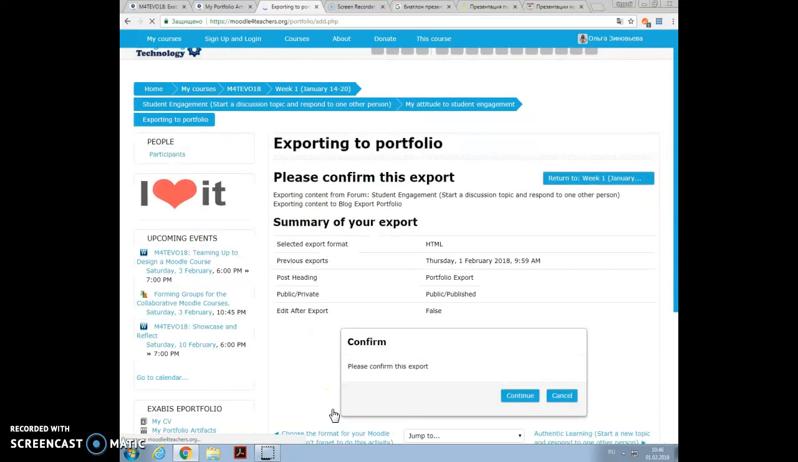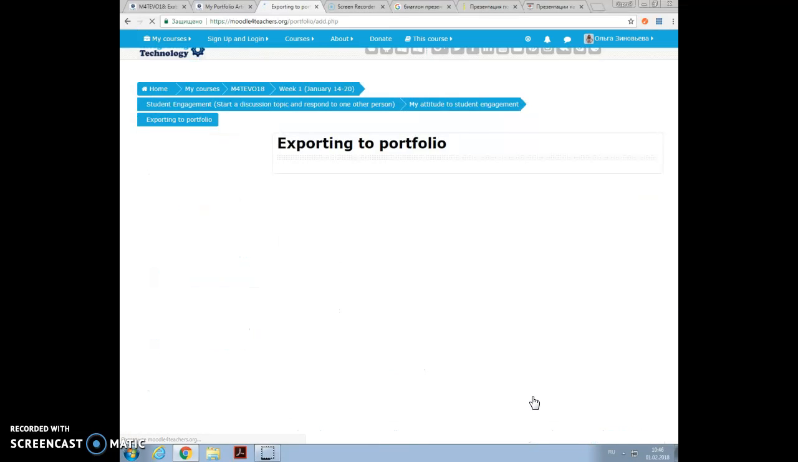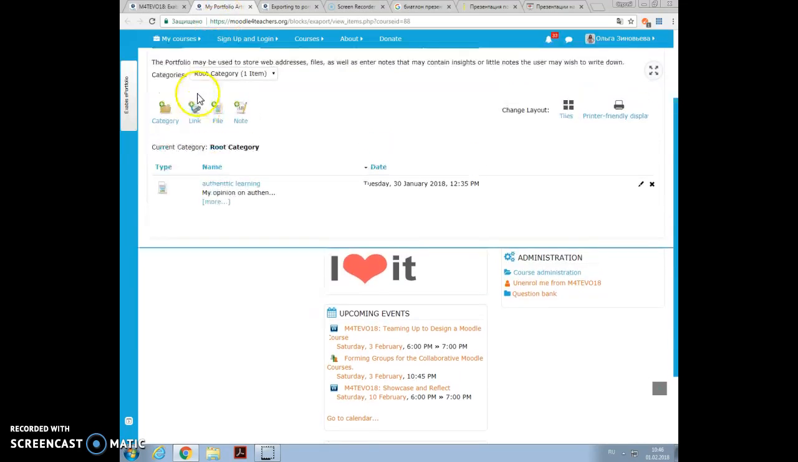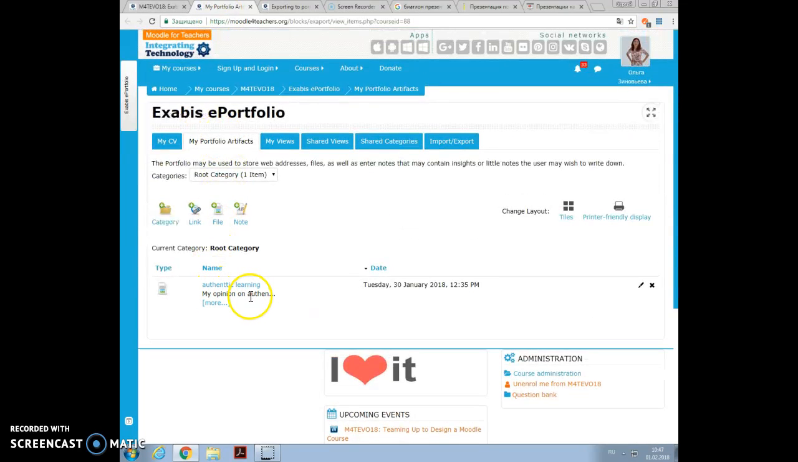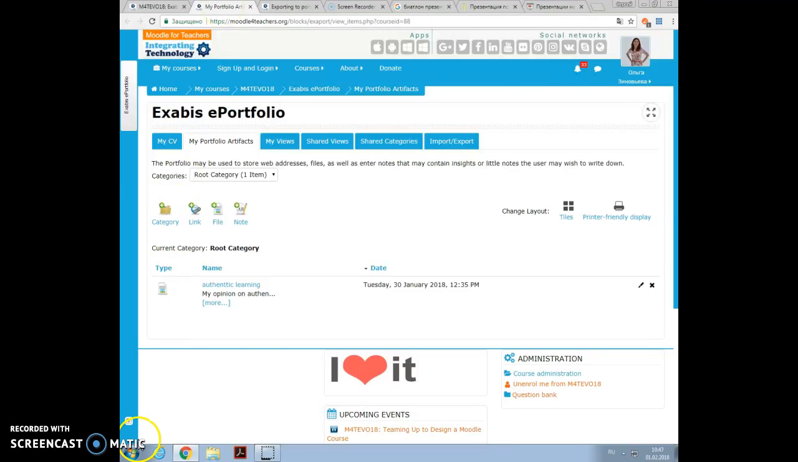And as I press next, it says that I need to confirm, again without changing anything. I press continue, and it will tell me now that portfolio export complete. Unfortunately, when I go back to my portfolio, I can't see this. I don't know how and where I am supposed to see this, because here only Authentic Learning is here, nothing else. Anyway, let me try it another time.